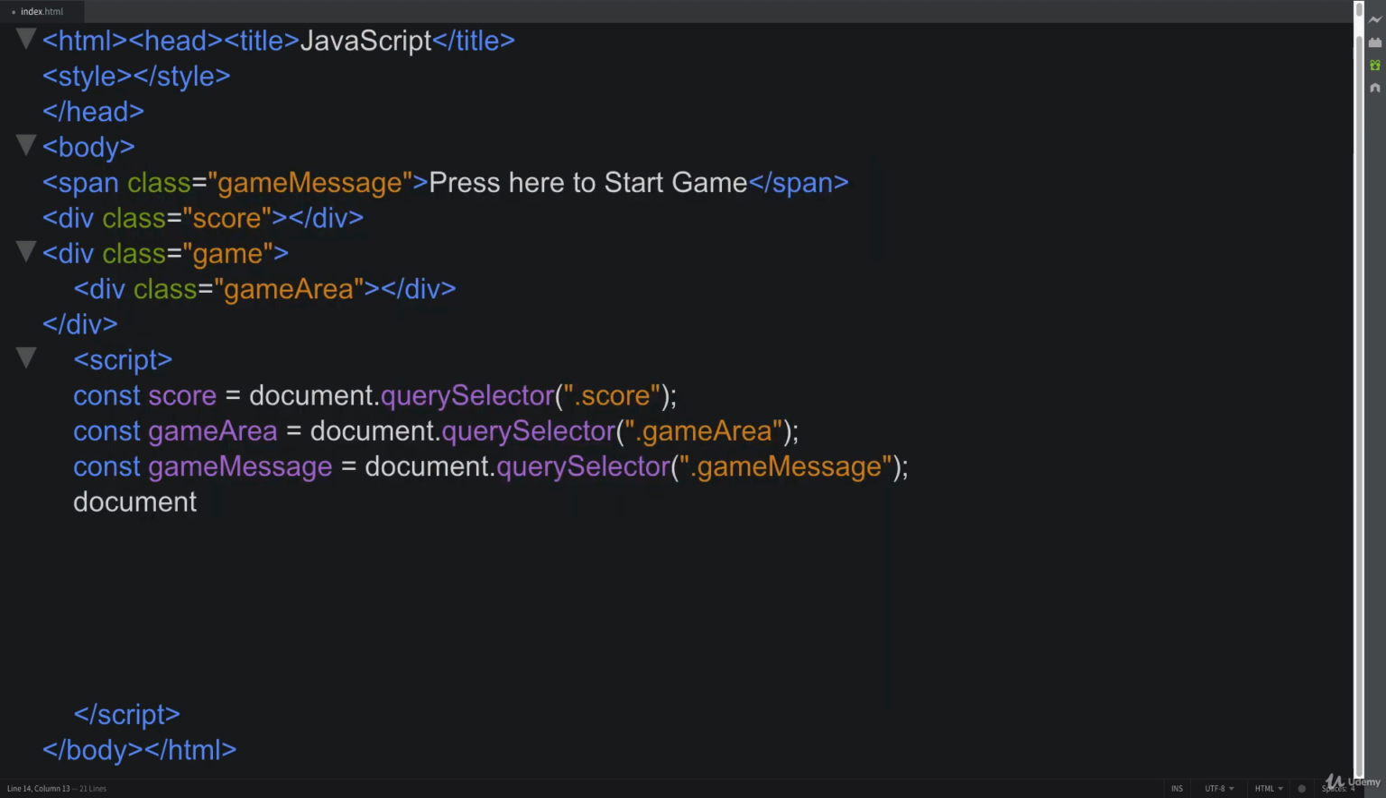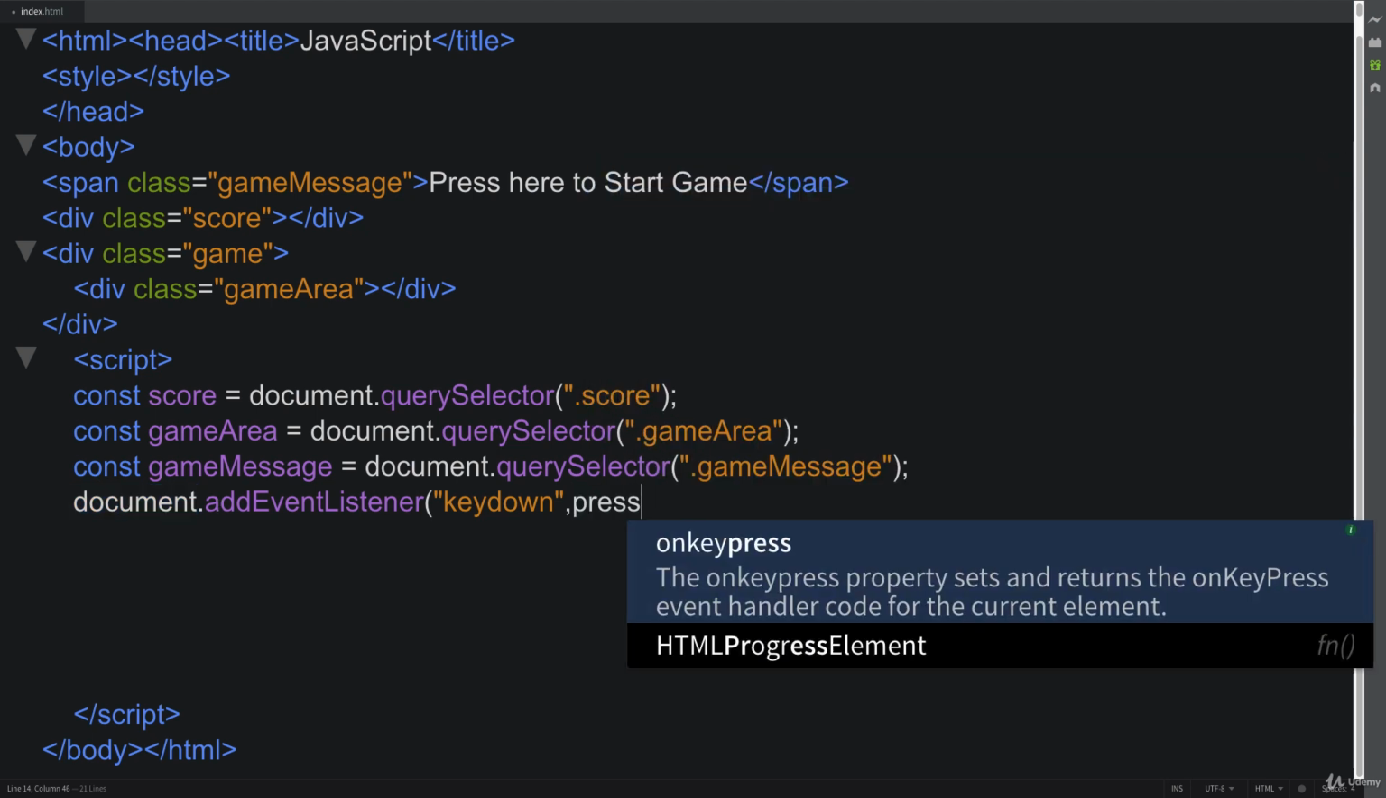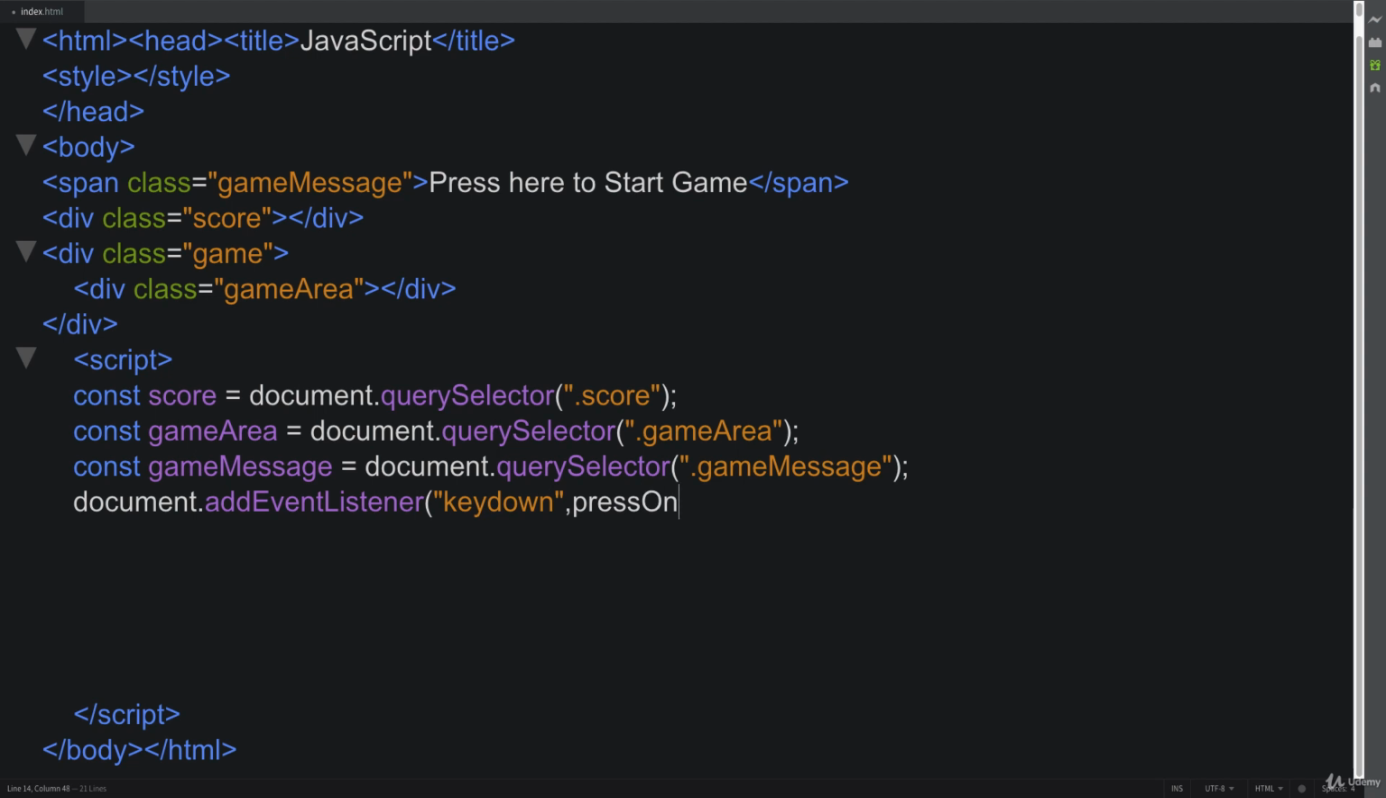So using the document add event listener method, that's a default in JavaScript, we're going to listen for key down. That's the event that we're listening for, and we're listening on the document object, so it doesn't matter where they are on the document object. If they press key down, it will invoke this function. And we're going to do a press on function. So we're going to create that function.